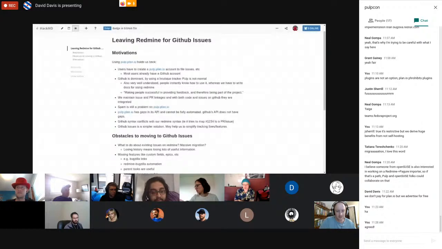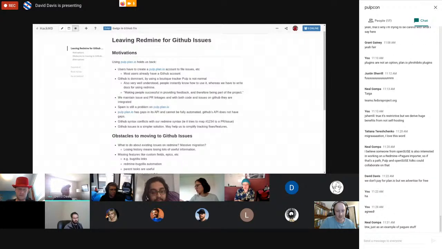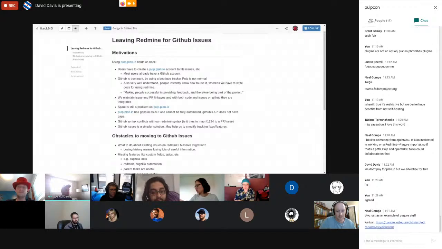Yeah, I don't disagree. The one thing I'm really kind of worried about is the fact that it's possible for Bugzillas to link to issues, and then those issues link back to Bugzilla, so you can see if there's an attachment for a downstream issue. I don't know how we would replicate that in GitHub issues.